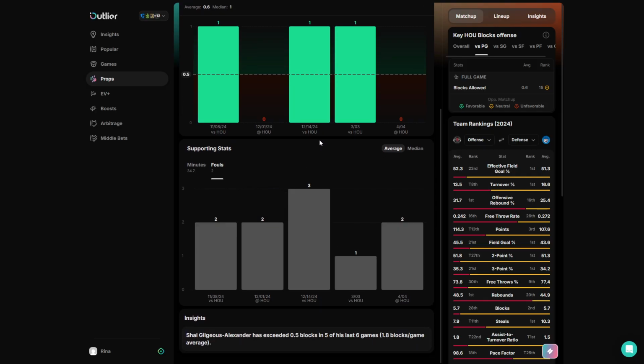Because if you foul out, he's not going to even get this. As you can see on November 8th, 2024, right here, he had 2 fouls, but he still was able to get that block in. So he kept his foul count low. So he averages about 2 fouls, okay?